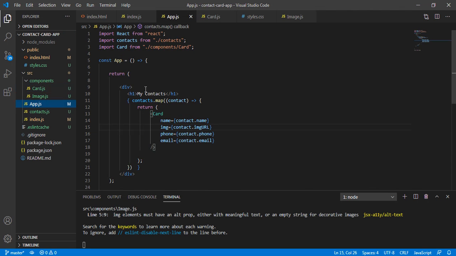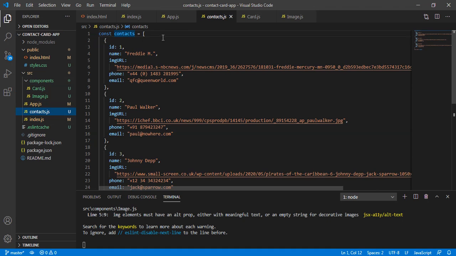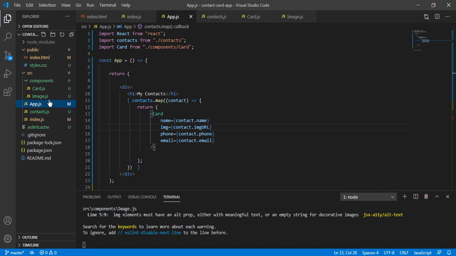So this was the overall structure. First we created a contact.js file where we gave some data, and that data we called inside this particular app component, and that app component used a separate card component to display cards. We used the contact dot map function to iterate over the array and create a new array to display our cards.